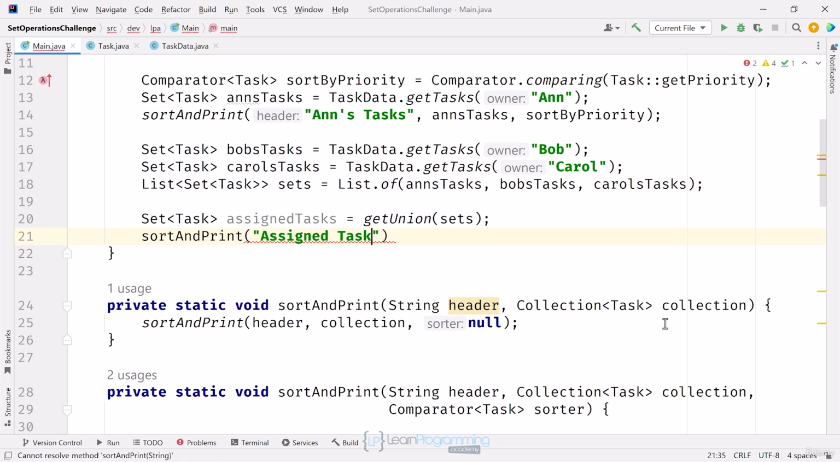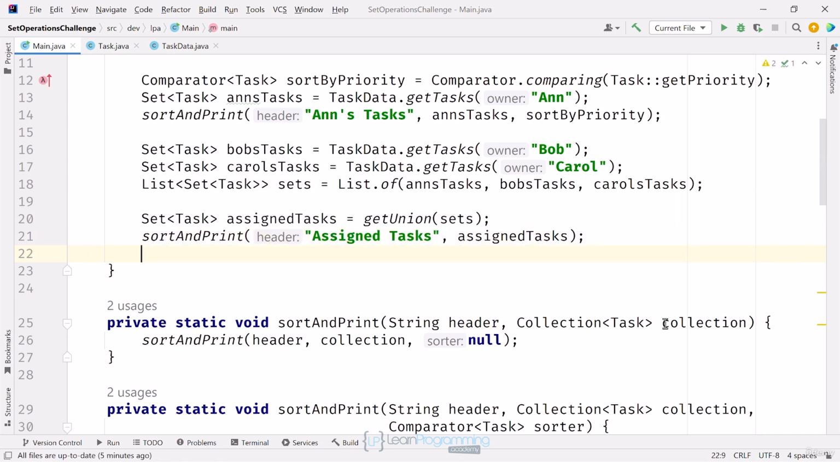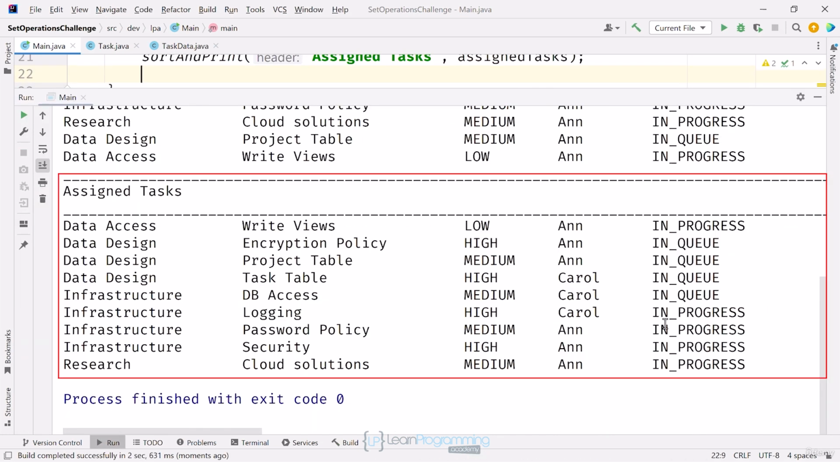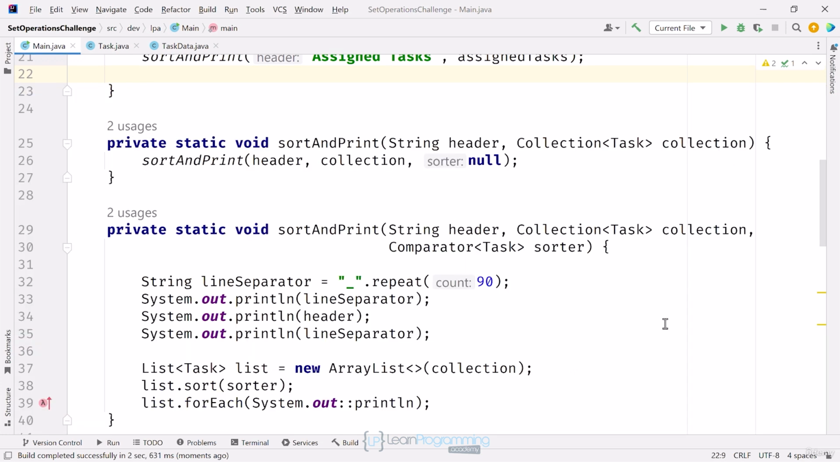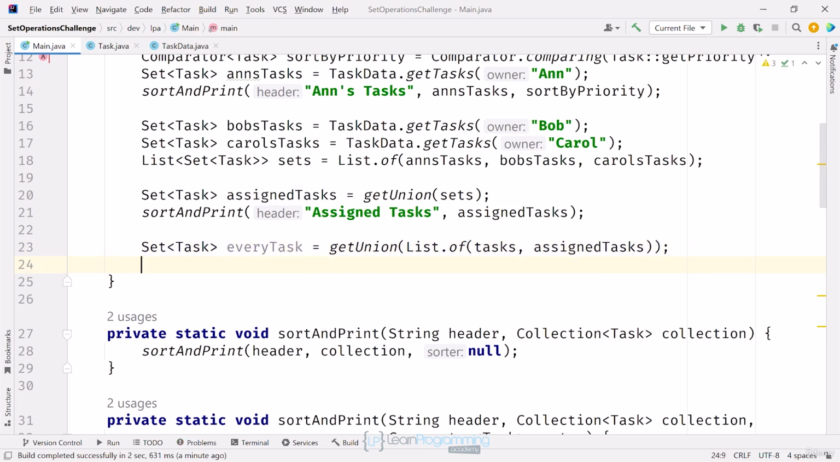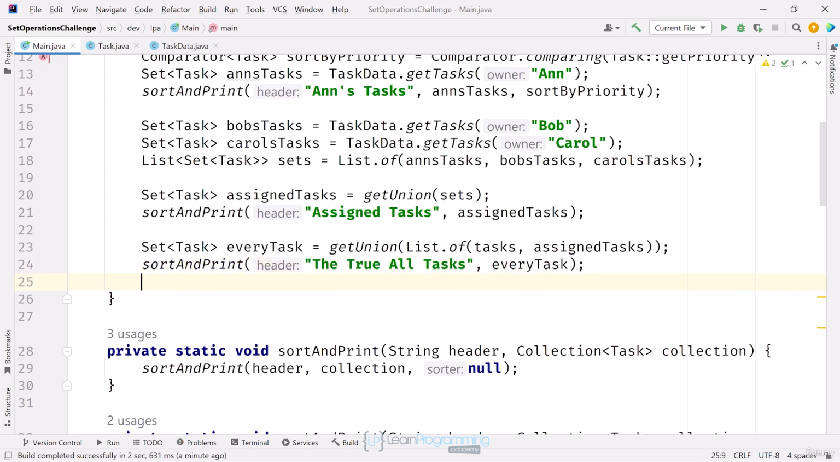I'll print these assigned tasks in natural sorted order. Running this code now. That gives me the answer to the second question, which tasks have been assigned to a team member. To answer the first question, I could include the full tasks in the list I passed to my getUnion method. In fact, let me do that. I'll set up another local variable, a set, called everyTask, and call getUnion with a list of 2 sets, tasks, the boss's set, and assignedTasks, the union of tasks all my team members claim to be assigned to. And I'll print that. I'm going to call this the true all tasks. I'll test this out.